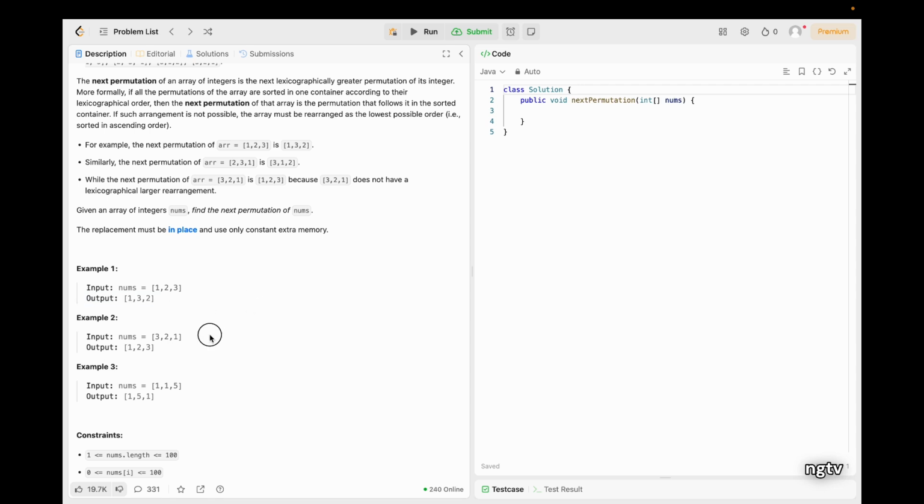So let's take another example. In this case, as we see, we couldn't find any element that is less than the value to its right while traversing from the last. It means that the array is already in the last permutation. So that means it's in strictly decreasing order. So we need to reverse the entire array in that case. This is the result. So let's quickly visualize the logic.